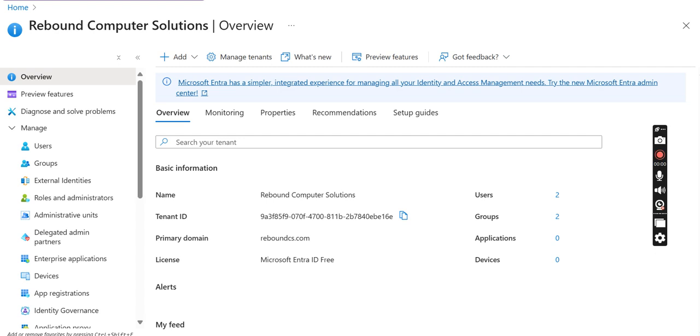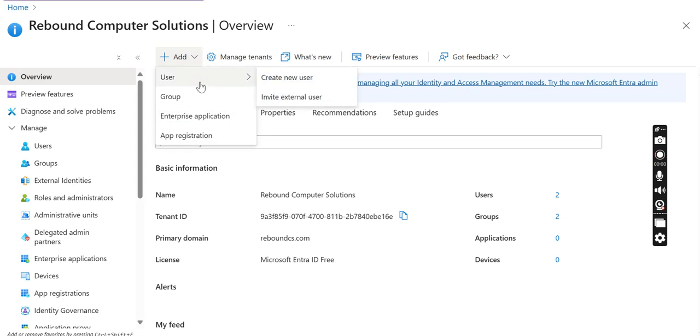So without further ado, let's take a look at the overview tab. Going across the top here, we click the add button. It gives us a shortcut to add a new user. We have two options here. One is to create a new user, which will create a new internal user. The other is to invite an external user.